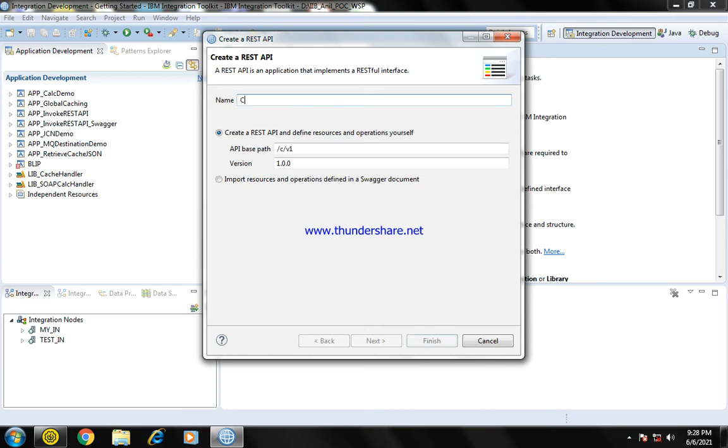Okay, click on REST API, give the application name. As an example, I'm going to create a calculator API. So my API name is calcdem. If you want to modify the API base path or anything, you can change it accordingly.